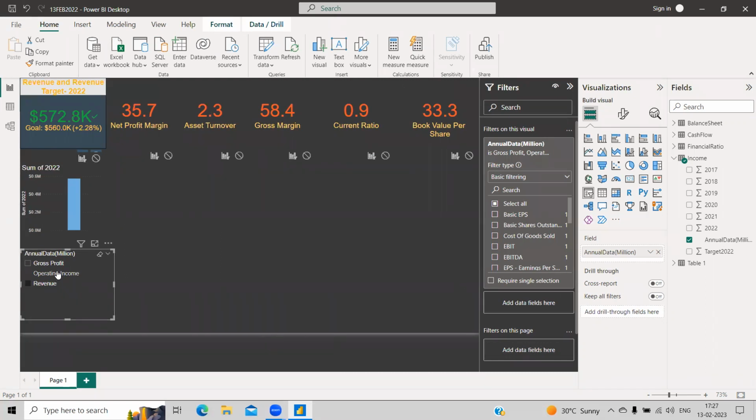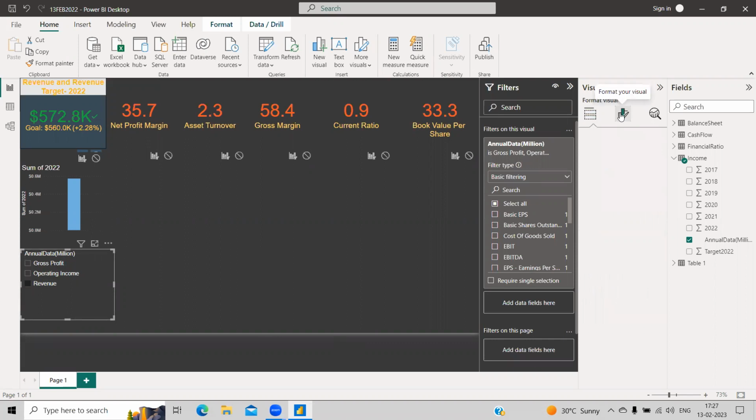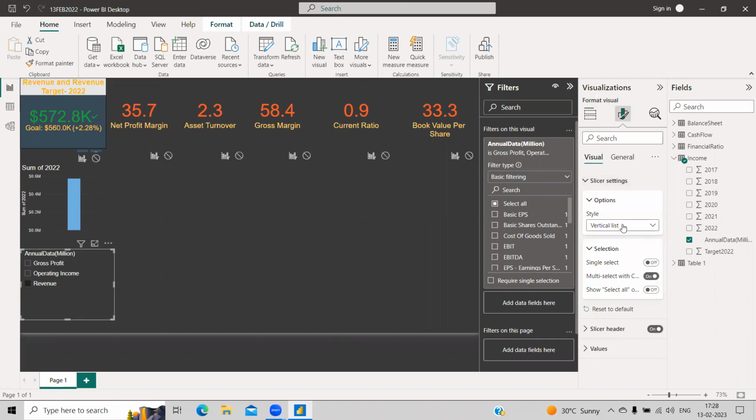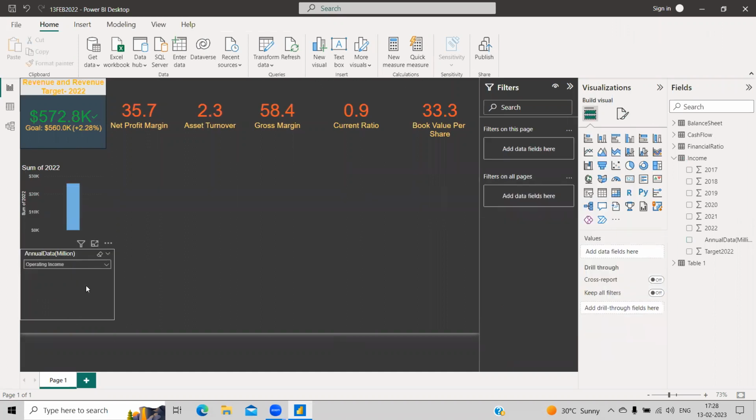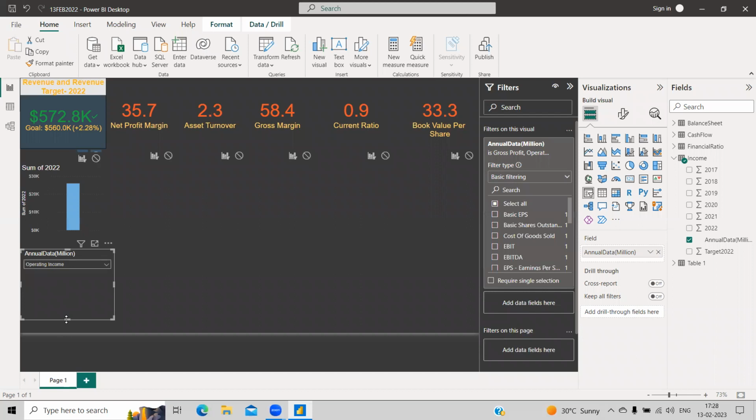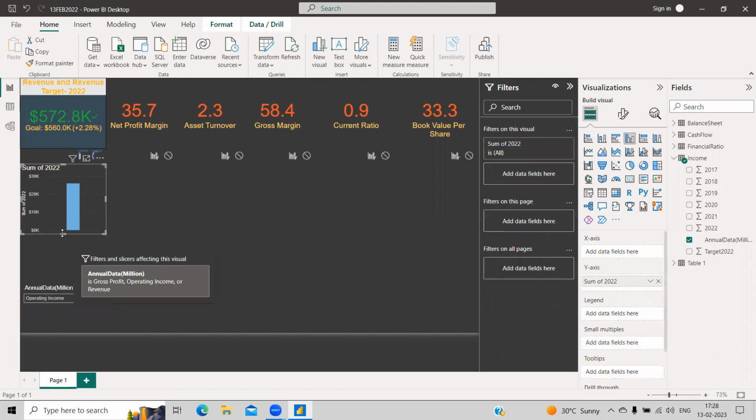You can also change the appearance of slicers, the color, background. So we can go to this, format your visual, and these are the options you have. You have slicer settings: vertical list, you can make it tiled, you can make it a drop down. So you have all of them, and then you can select from the drop down revenue or operating income. So let's say I want to keep it as a drop down here. So I'll bring it down, and maybe I can make this bar graph a little bigger.